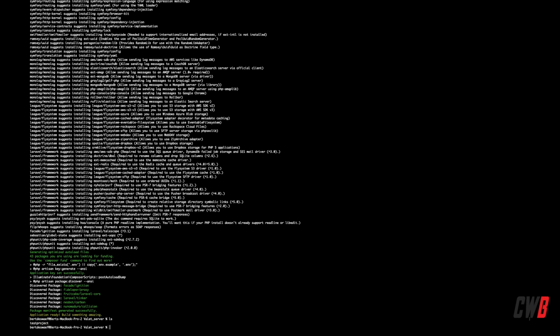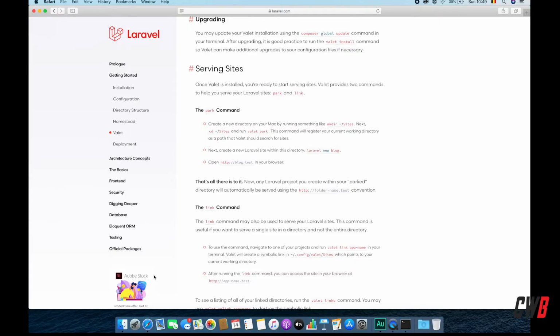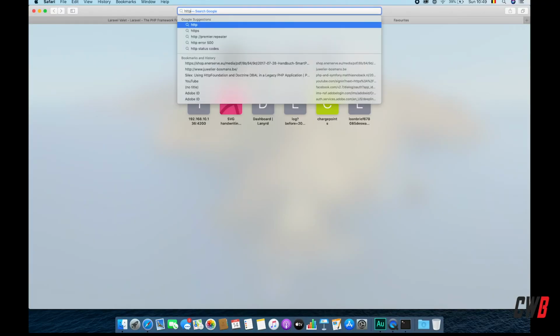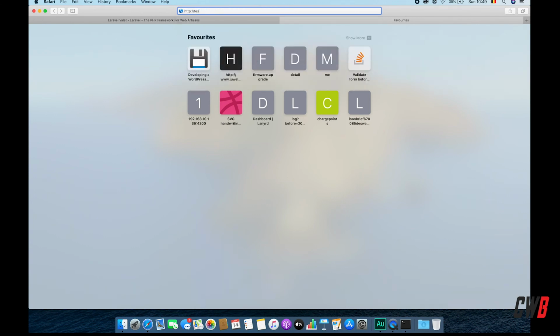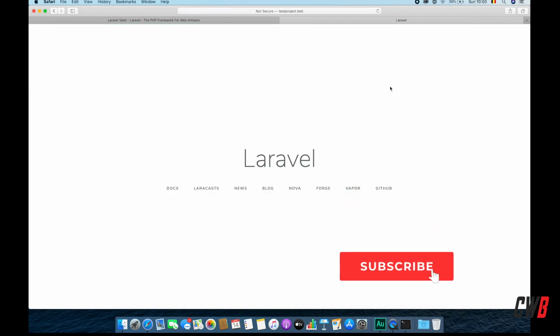So if we now navigate to http://test-project.test, there it is. We have a working Laravel application served to us with Laravel Valet.